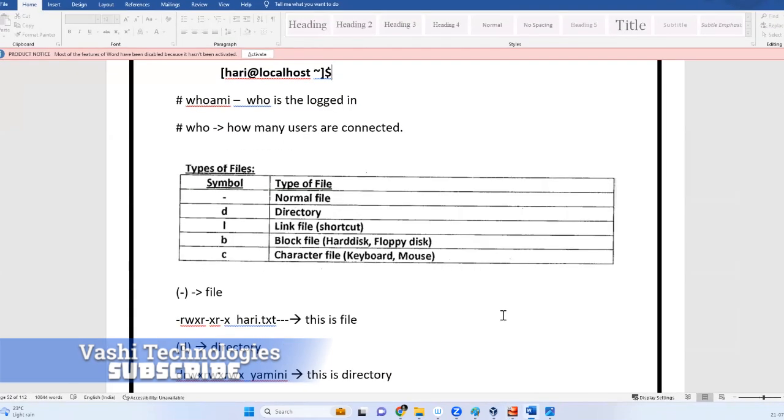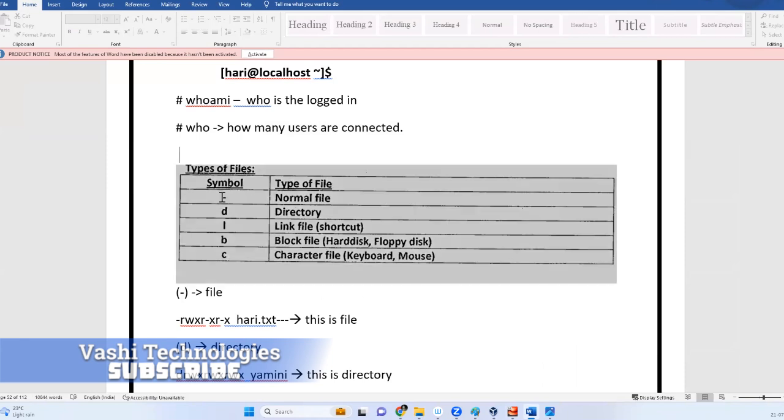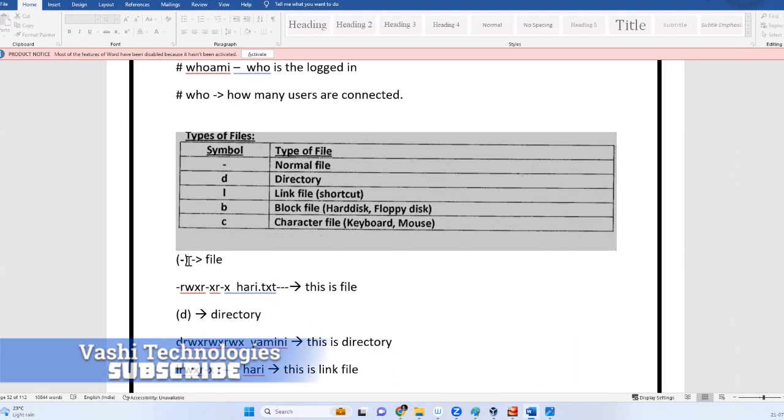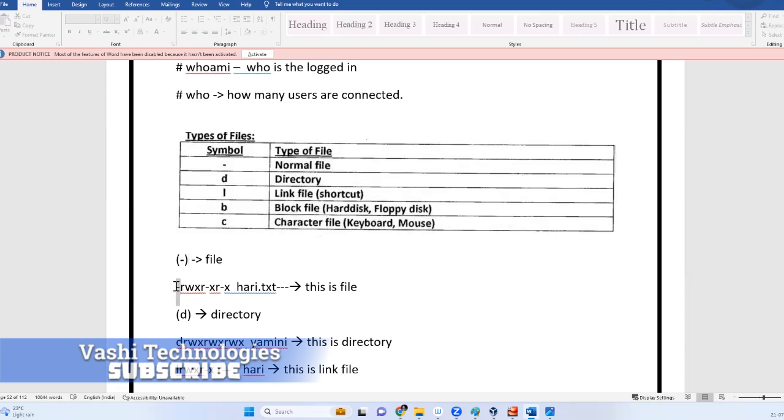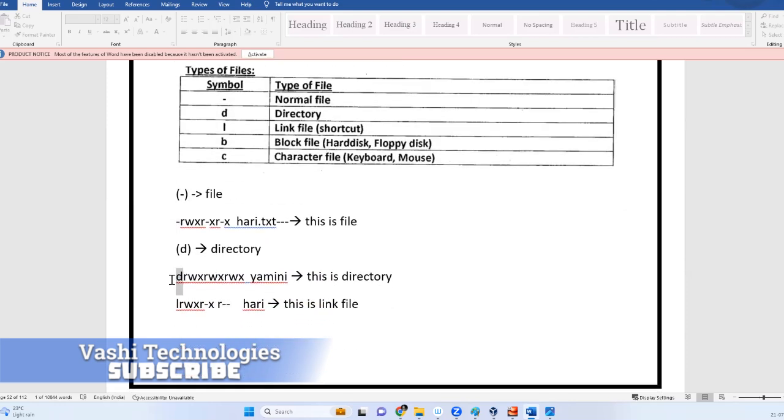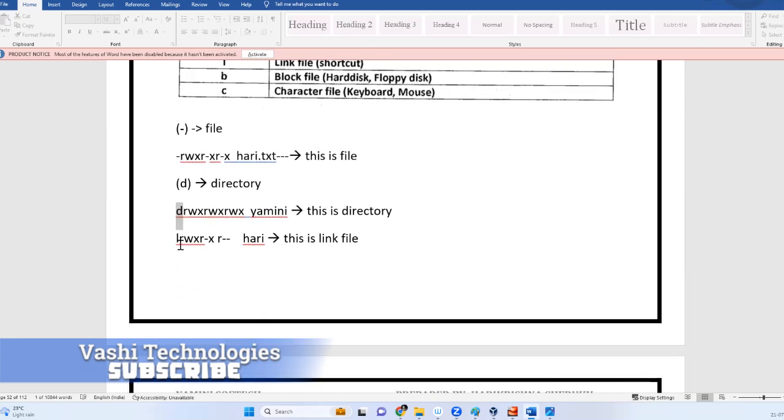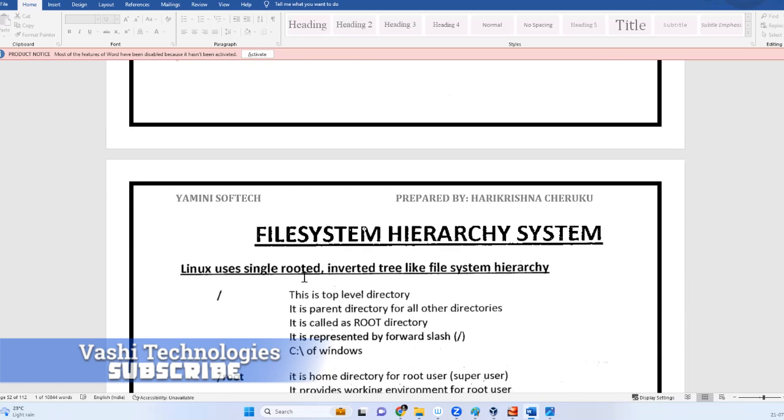Alright. So who is nothing but how many users are connected? Then the types of files are symbols. The symbol shows the type of the file or directory. A hyphen means a normal file, D is a directory, L is a link file, which is nothing but a shortcut file. B is a block file, C is a character file. If the starting letter is a hyphen, it is a file. If D, it is a directory. If L, it is a link file.